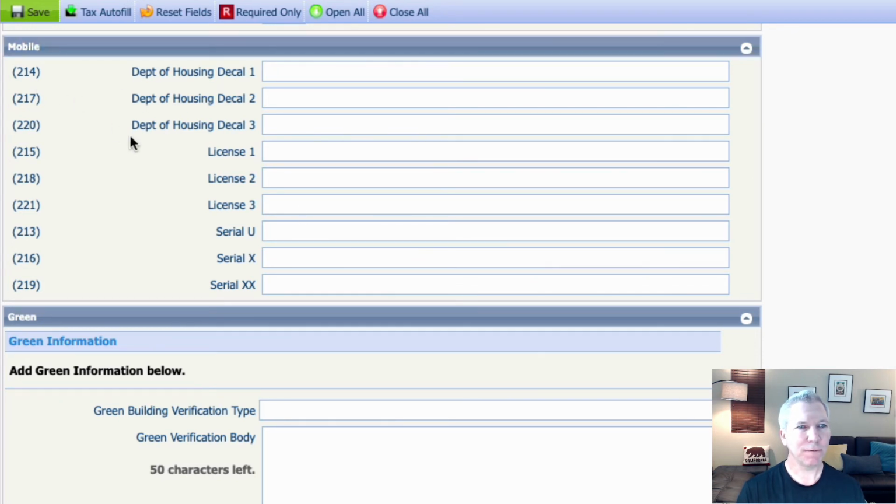The last 3 sections of the MLS listings are going to be rarely ever used. The first one's going to be for mobile homes. If it is a mobile home, there's going to be a Department of Housing decal and a license number that gets put in here so it shows what the mobile home's listing information is.